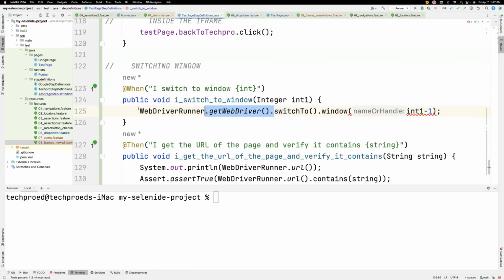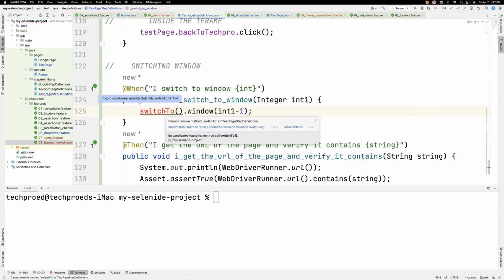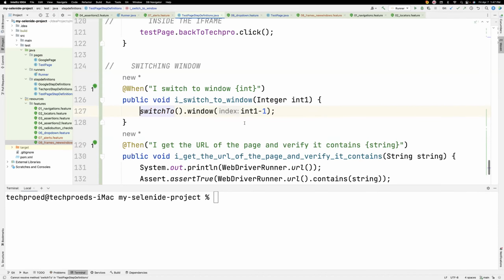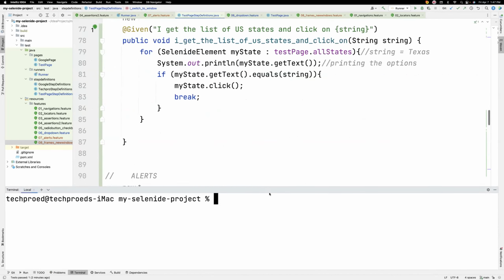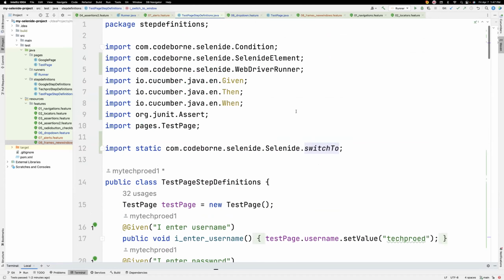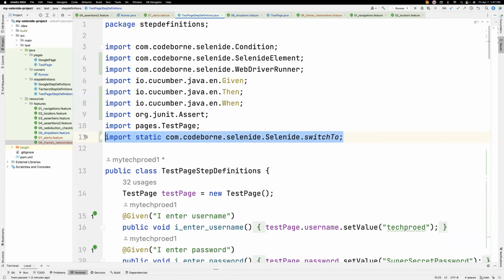Just a second, I'm going to import this. Yeah, we need to import that class, guys. We need to use the static import, then it will work. Because the switch is coming from the Selenide switch to class. So when you import this, let me share this static method. It will be easy for us to use that switch to. There you go.